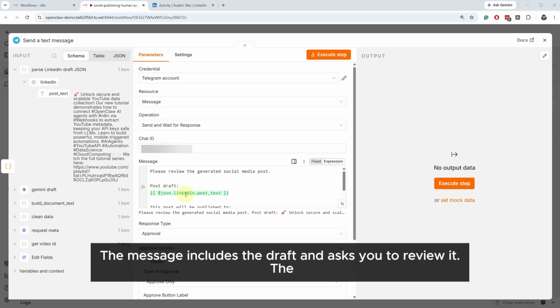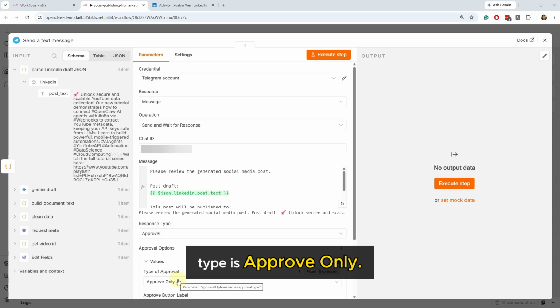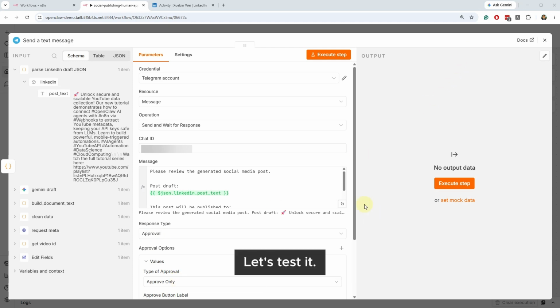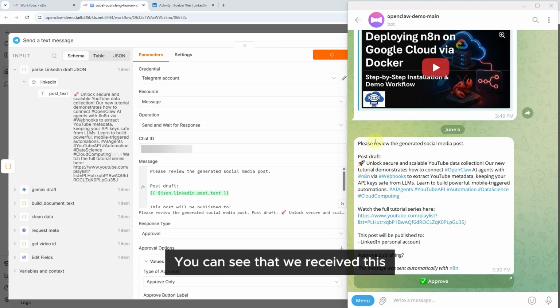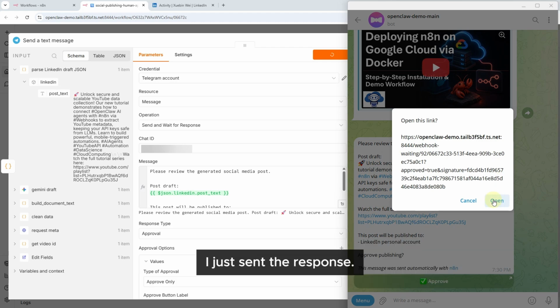And next, you need to define the message. So here we provided the draft in this message and we ask you to review. And next, the response type is approval. So it's approve only. All right, so let's do a test. Let's run it, and you can see that you receive this message: please review this draft post. If you click approval, you need to click this link to send the response back. So I just sent. All right.